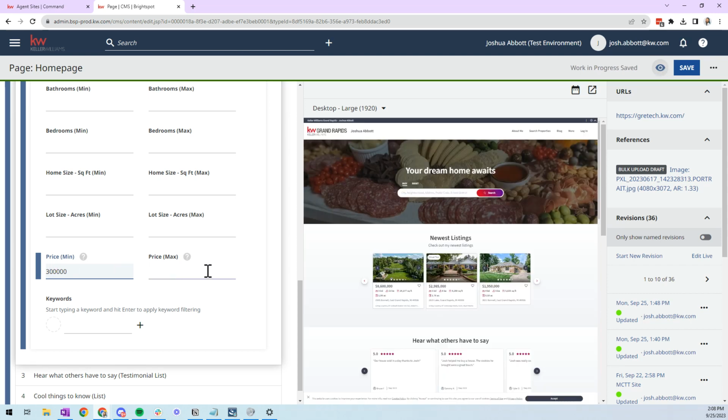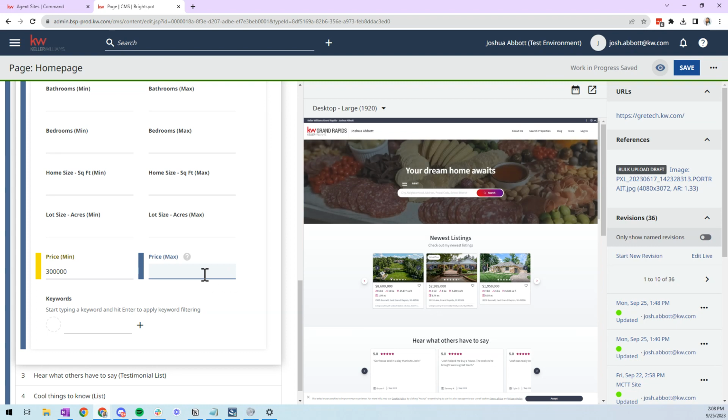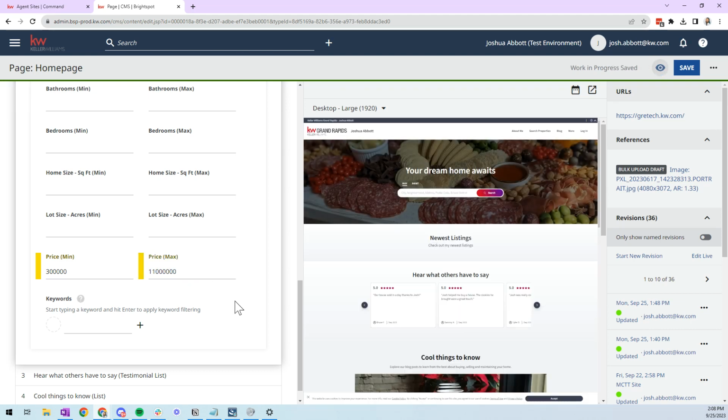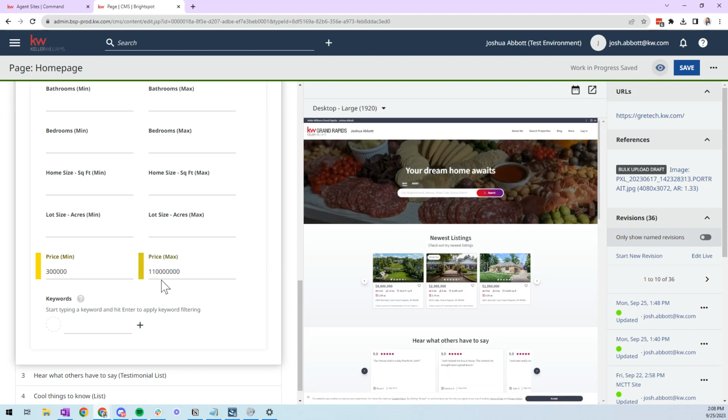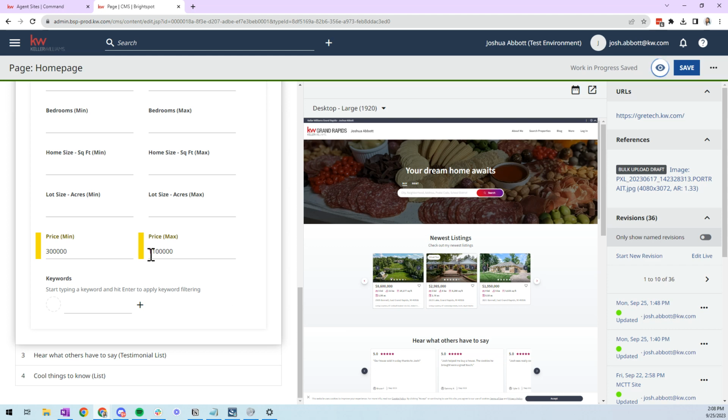So we'll go ahead and set this for $300,000 as a low price for it. And I don't want 8 million homes showing up. I don't sell $8 million houses, but I would have set, we'll do 1.1 million and call that good. Oh, that's 11 million. I can't do numbers right now. Anyway, you can set a price limit for these just to make sure that you have the appropriate market that you want to have. And the last thing that we can do here is a keyword search.